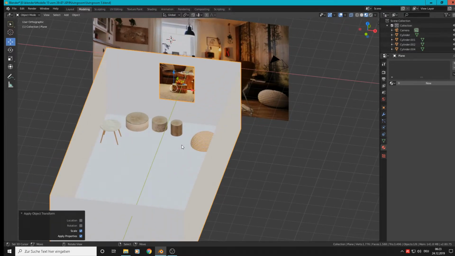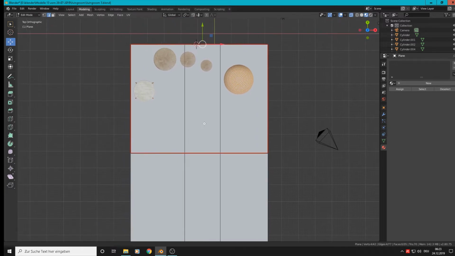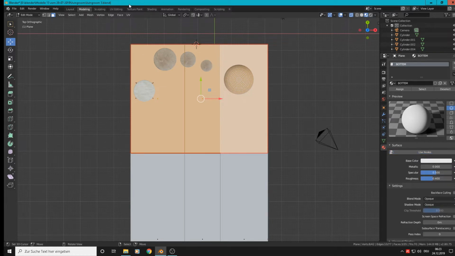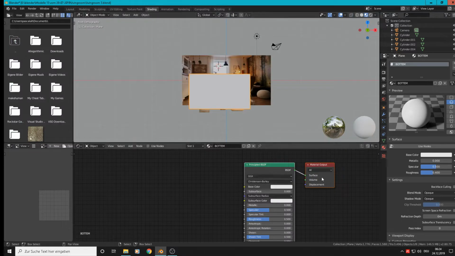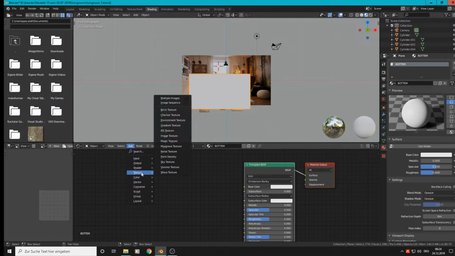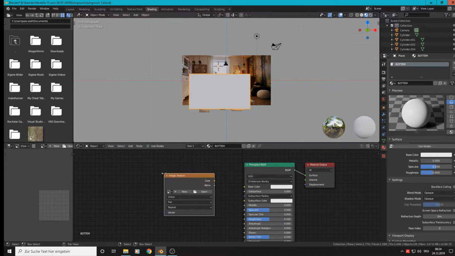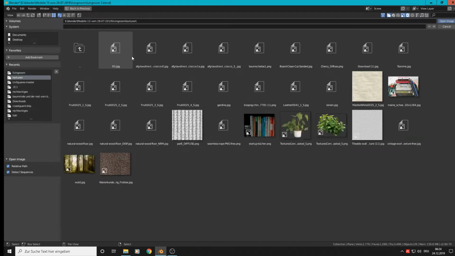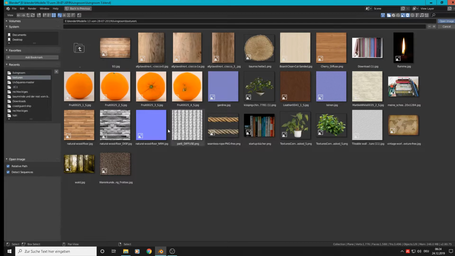Now we have to do this parts, that means the bottom material. So we look from the top, numpad 7, take here the bottom and say we want a new material and we call it bottom and use nodes. Then we go to our shading, add texture, image texture, connect color with color, open up our texture folder, and I take here a packet.